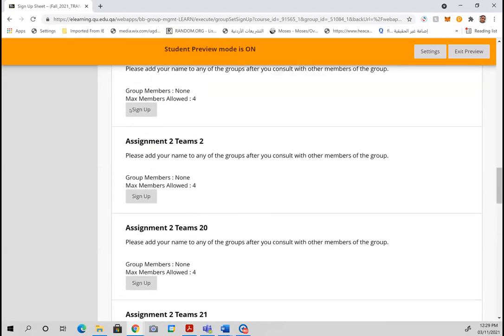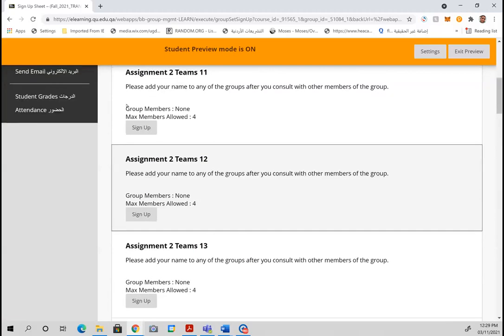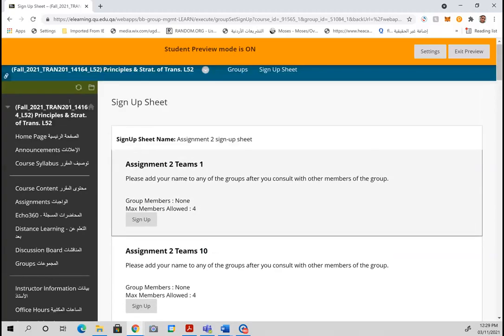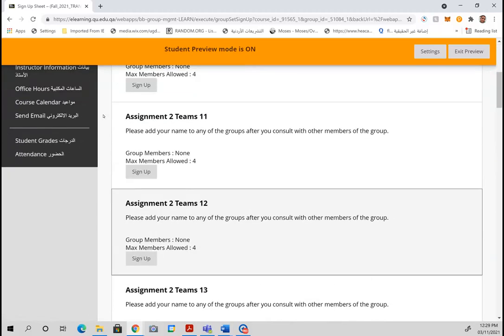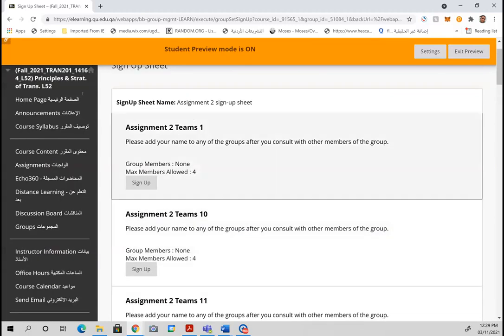Anyway, you need first to make sure that there's no one already there in the group. So you can see group members, none, members, none. If you want to work individually, of course, you can click on any of these teams as long as there's no one in the group.